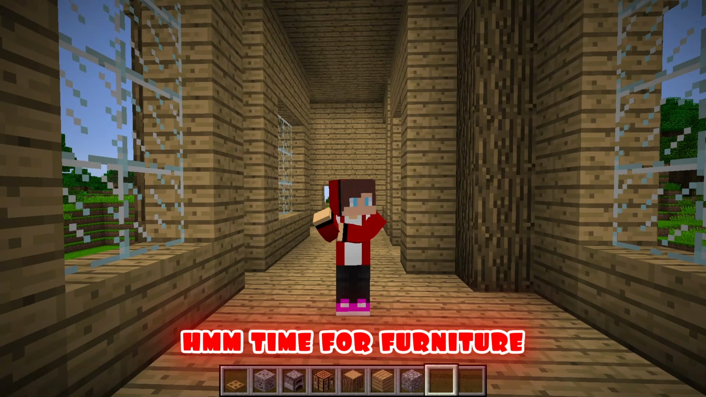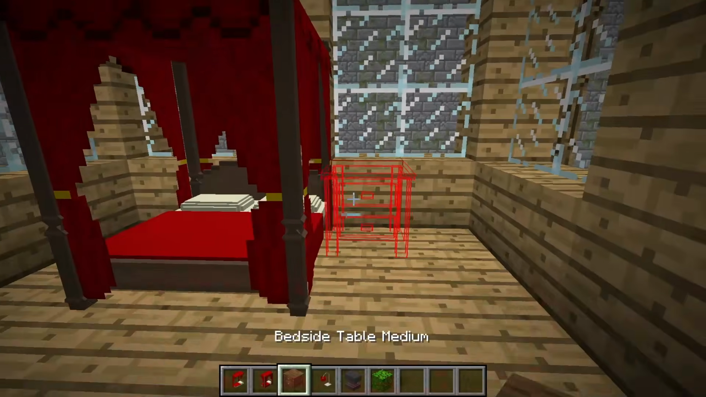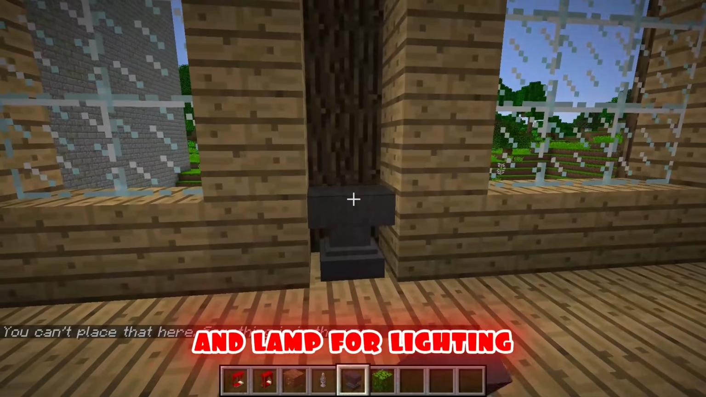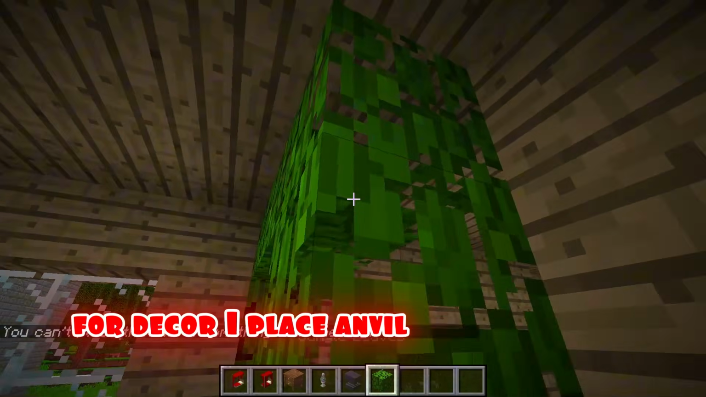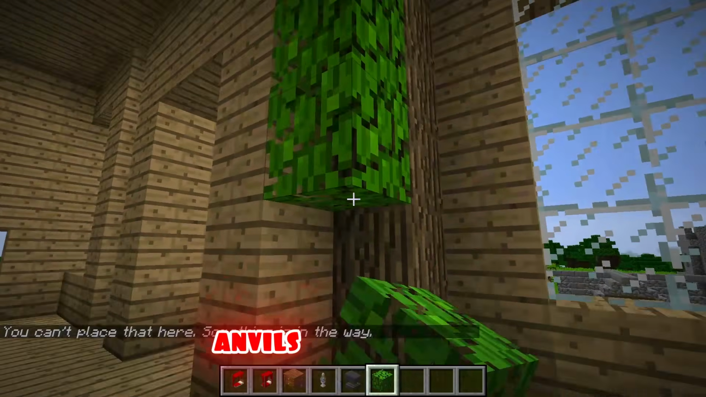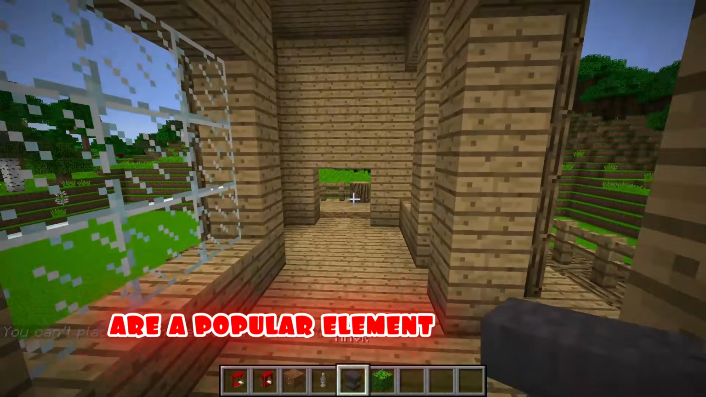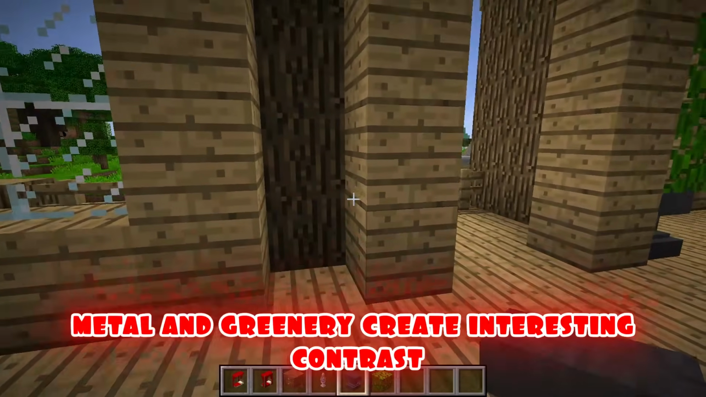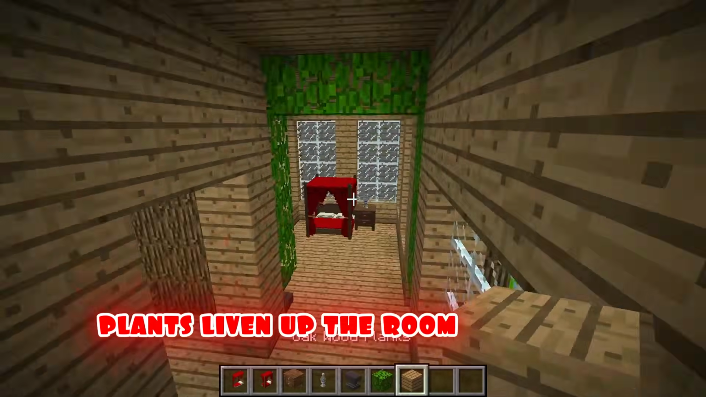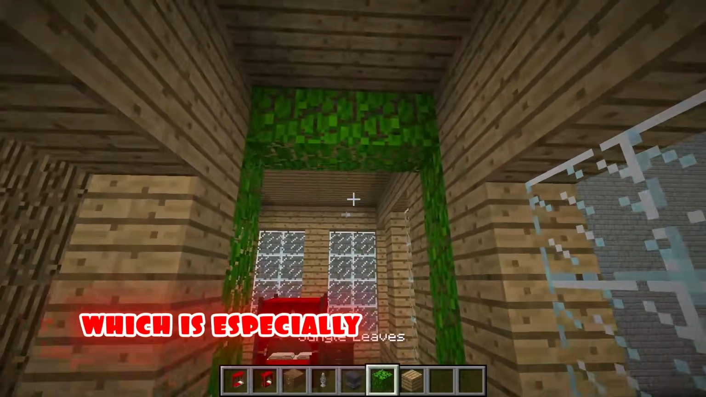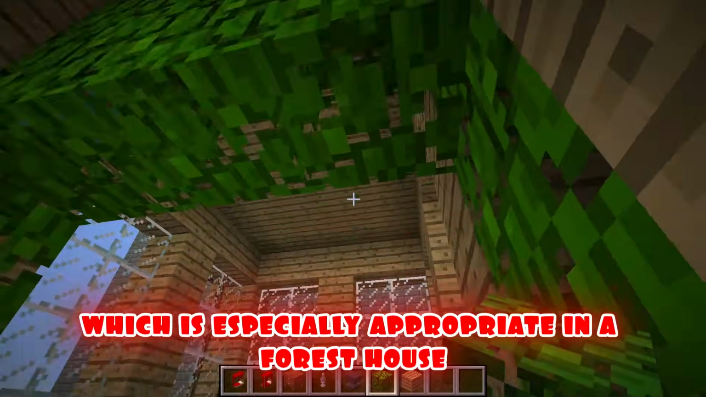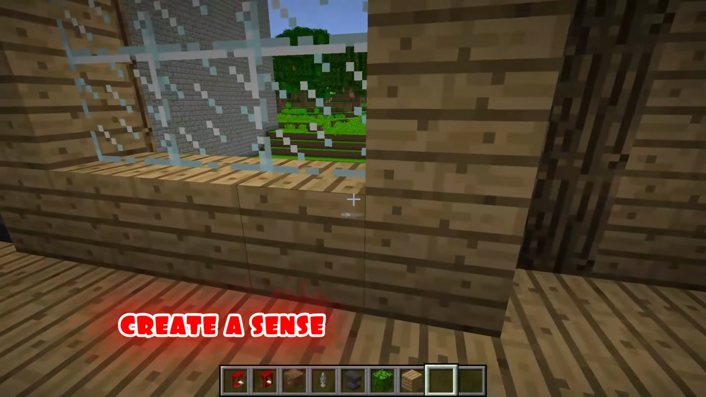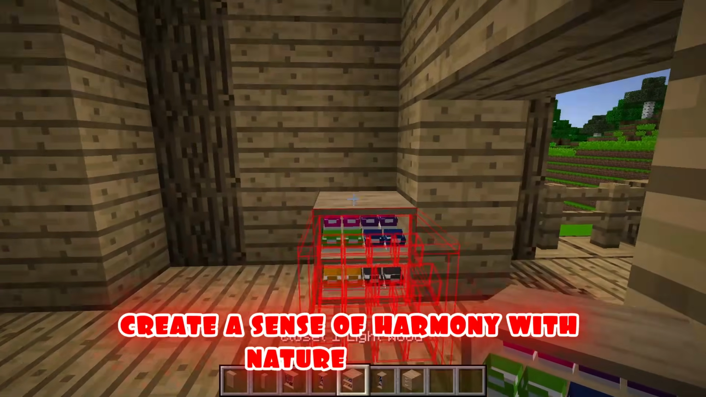Time for furniture. I place a bed for sleeping. Nearby, I place a nightstand for small items and a lamp for lighting. For decor, I place an anvil with leaves on top. Anvils with foliage are a popular element of modern Minecraft design. Metal and greenery create interesting contrast. Plants liven up the room and add a natural element, which is especially appropriate in a forest house. Several such compositions around the room create a sense of harmony with nature outside.